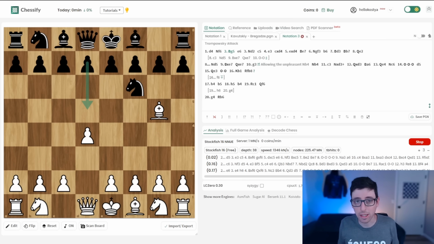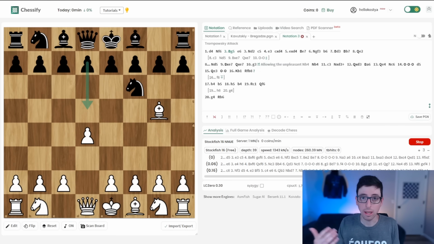If you're not very, very high rated, you probably don't need a super strong engine. But for advanced players, title players, professional players, Chessify does offer much stronger versions of Stockfish that you can use either by subscribing to one of their higher plans or just by purchasing coins and renting the engine directly. So that is pretty useful if you don't have a strong computer and you want access to a strong engine.